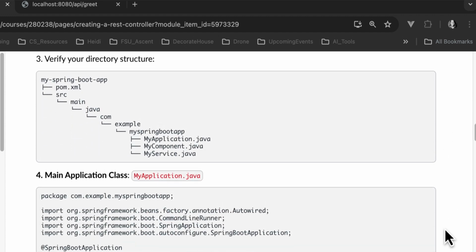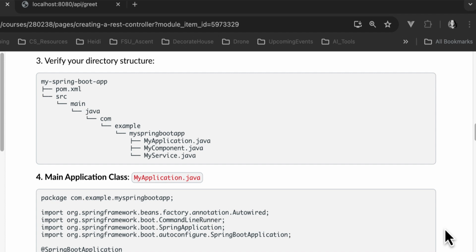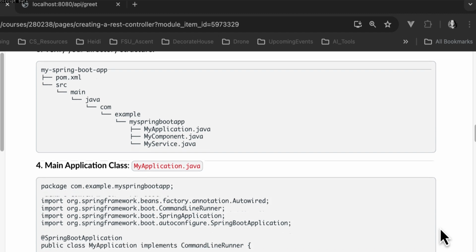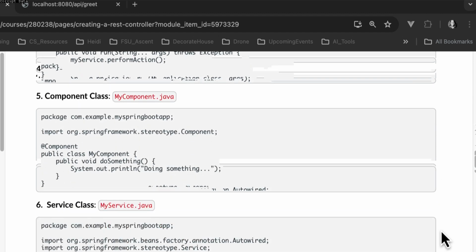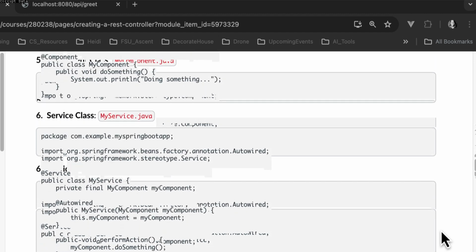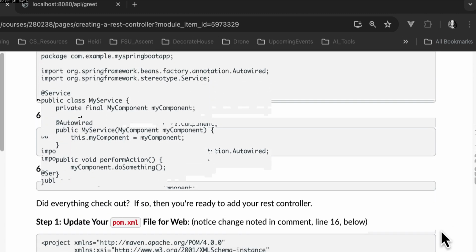You want to make sure your directory structure matches this example. Whether you used Maven tools or embedded Maven tools within your IDE, or if you walked through it and did it manually in the last example, make sure to verify your directory structure. Make sure to verify your main application class, your component class, and your service class. Again, we went through those in the last example. If everything checks out, we're ready to add our REST controller.